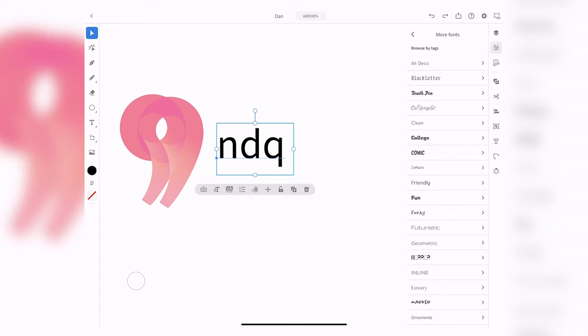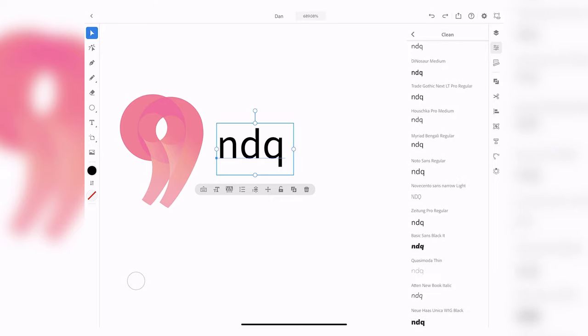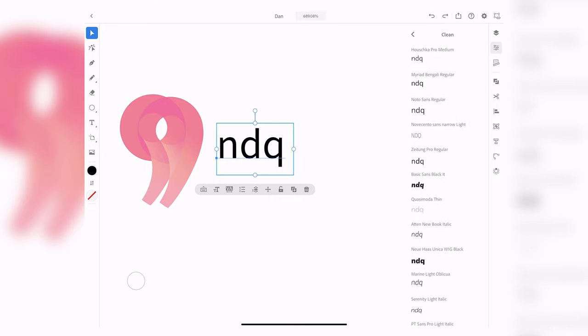Anyway, I'm going to find one I really like. I used to spend ages going through fonts in Illustrator, just kind of clicking undo, trying to find a group of fonts. I'm going to go to clean. I'm going to look for Basic Sans Black. That looks cool. It's kind of semi-serif. I'm not sure what you call it. It's got a couple of little serifs on it.